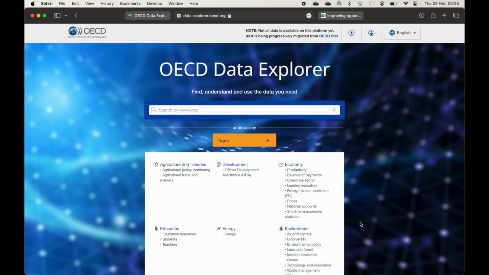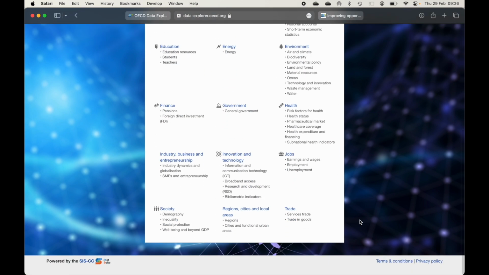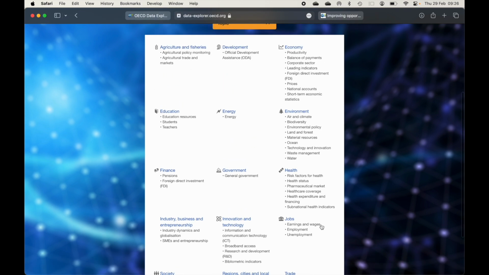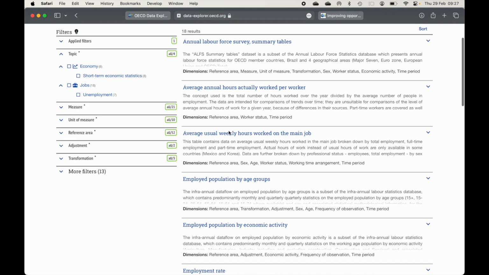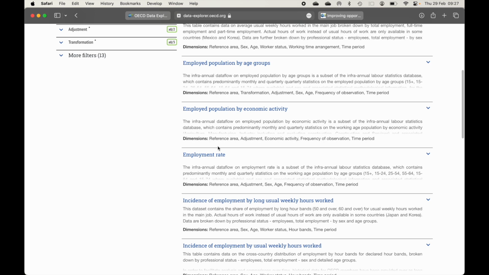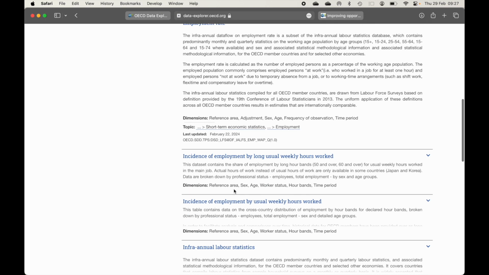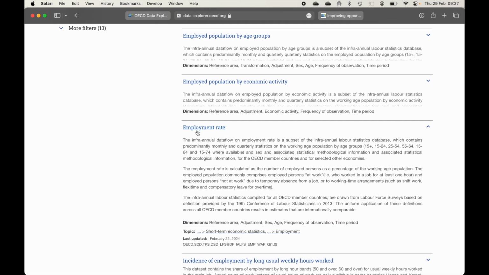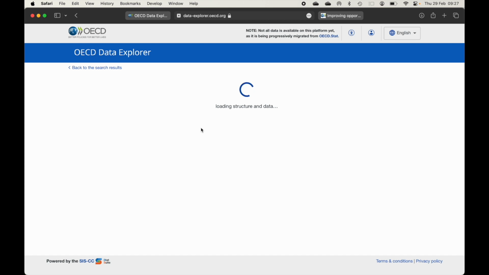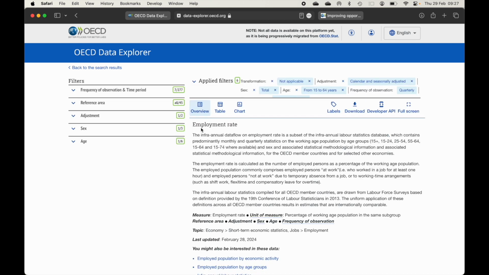What greets you here is quite a long list of different themes and different data sets. And the one that we are using in our example here is going to be jobs and then employment. Pressing that brings up different data tables, and we can then go ahead and find employment rate. You can also push down here to read a bit more about the different data sets. But the next step then is to press employment rate. That will load up the structure and the data and give us this interface here.